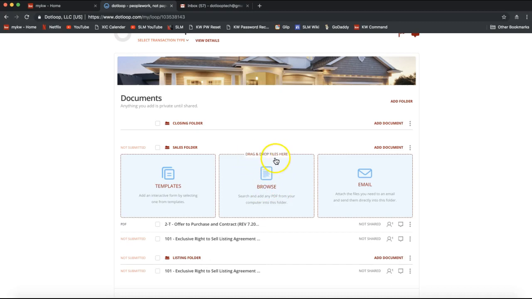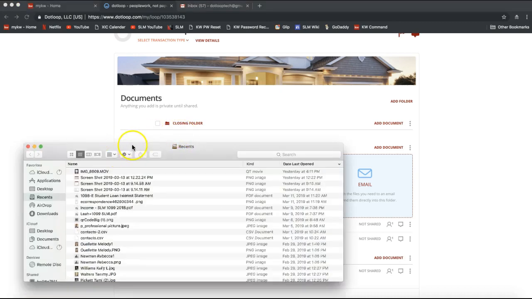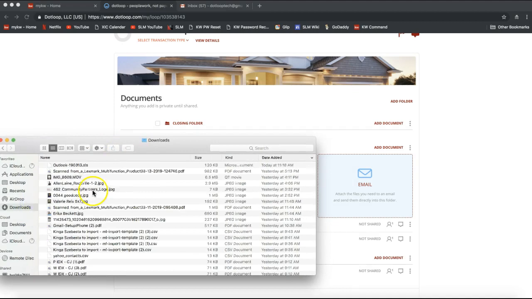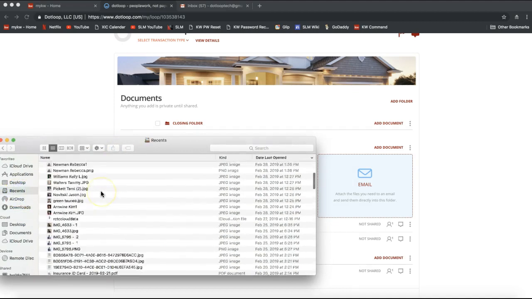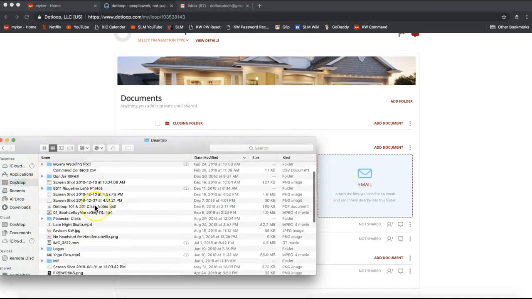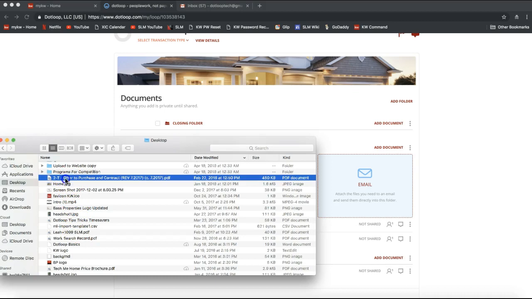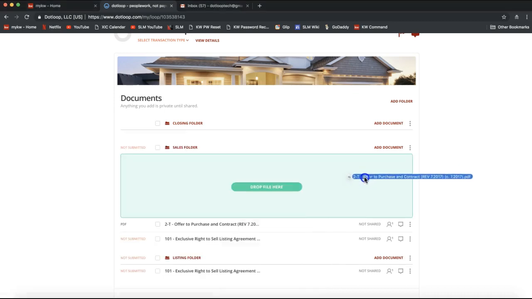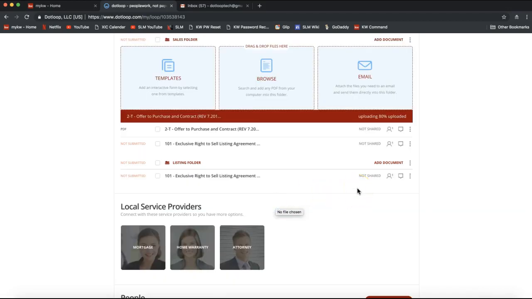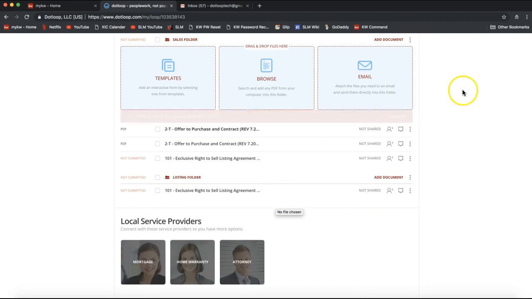You can drag and drop files here. So if you really like to drag and drop, let's say from your computer, if you find that easier, you can pull up your files and go to wherever you have that saved. Again, that would have to be a PDF. And you can drag and drop the file right into this blue section here. Drop files here. Just a quick note on that. So you can do it that way as well.